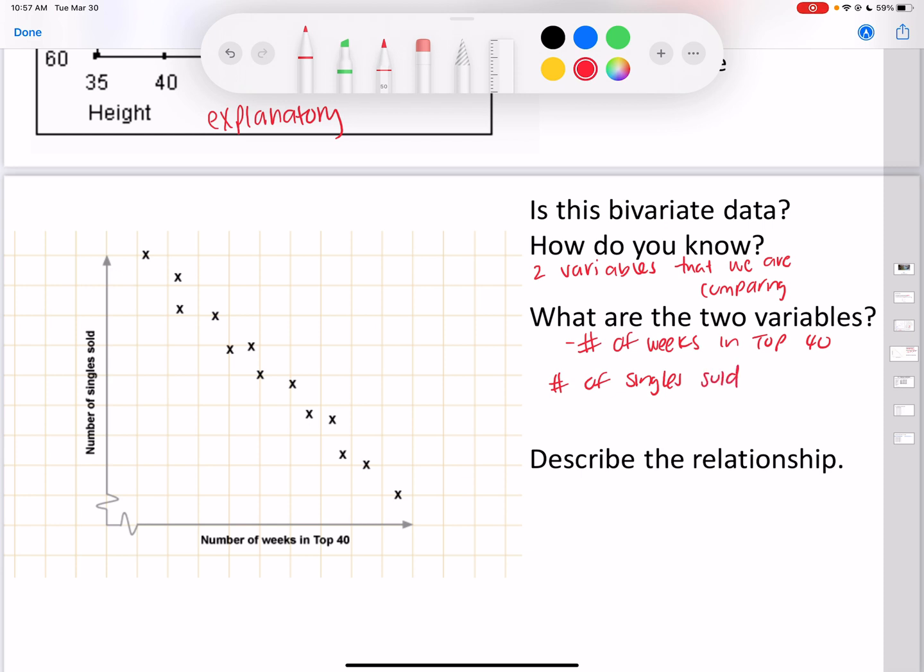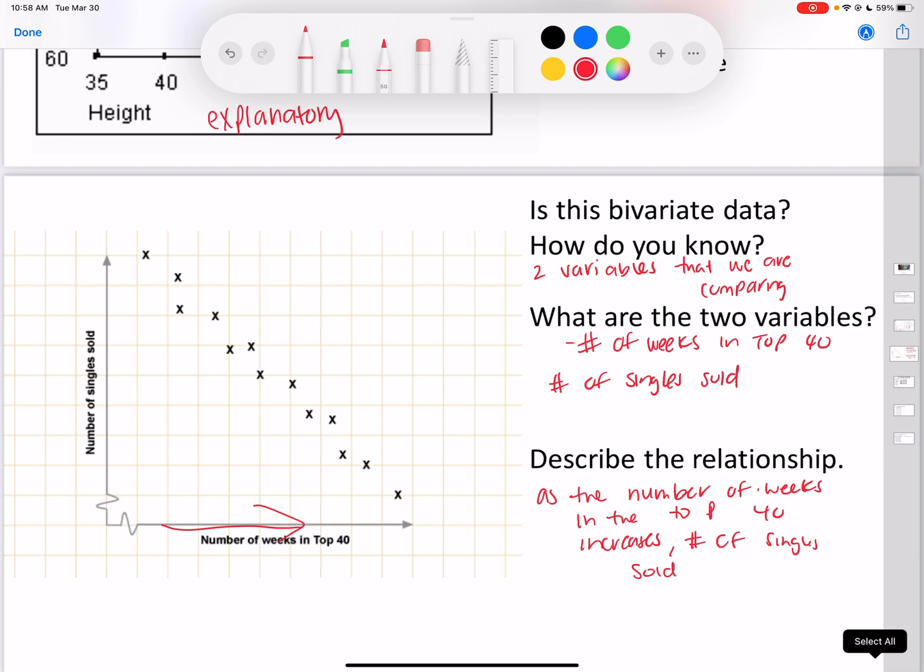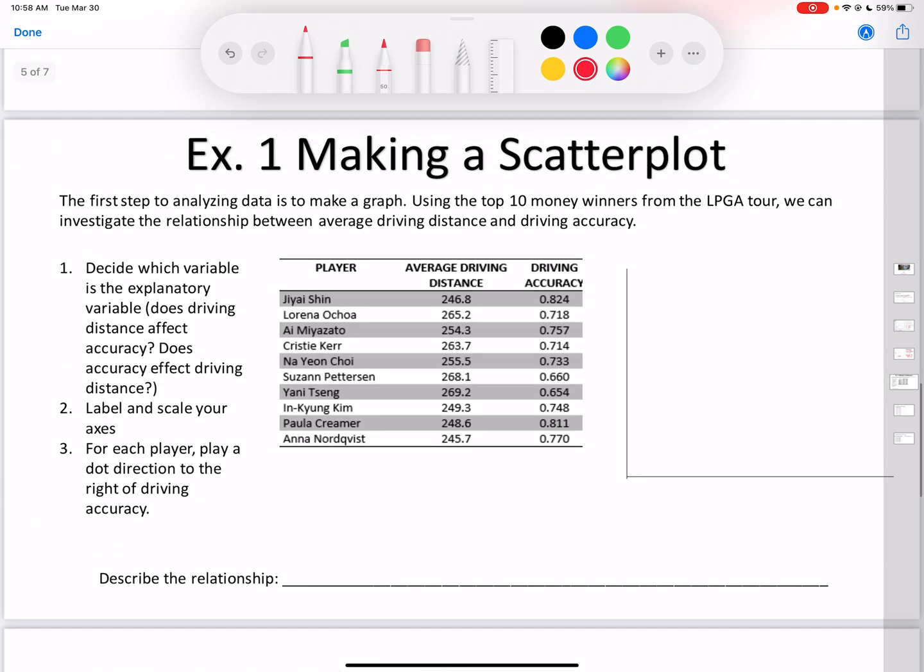Okay, so in this case, as the number of weeks in the top 40 increases, what do you notice is happening to the y value as it's moving to the right? So top 40 increases, the number of singles sold decreases, so this time it's going down. So pretty basic, just to start us off. Now we're going to talk about how to make a scatter plot.